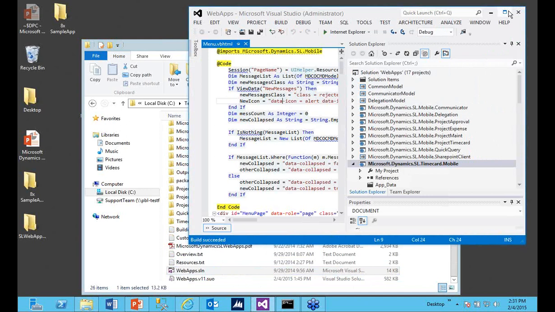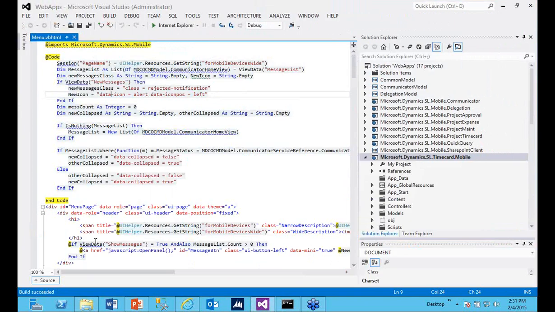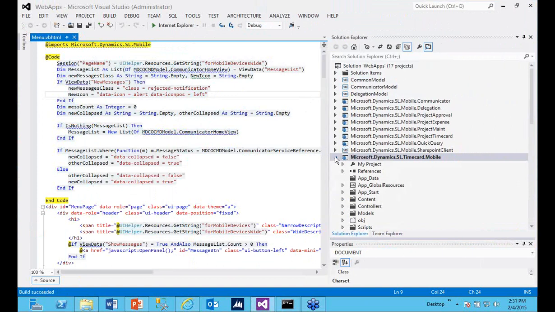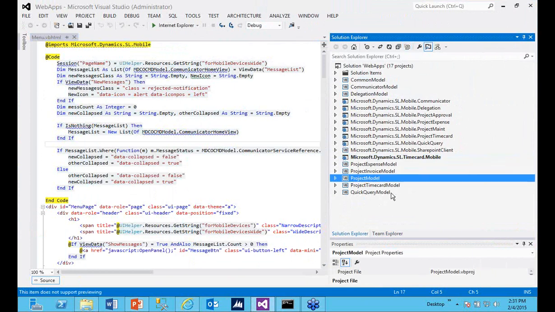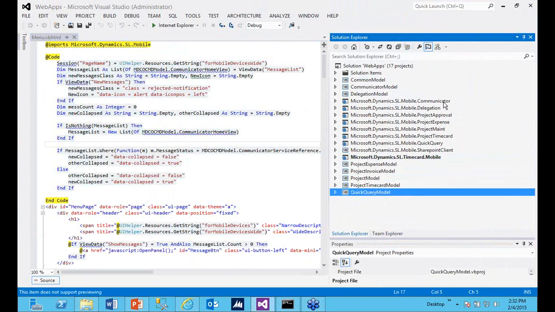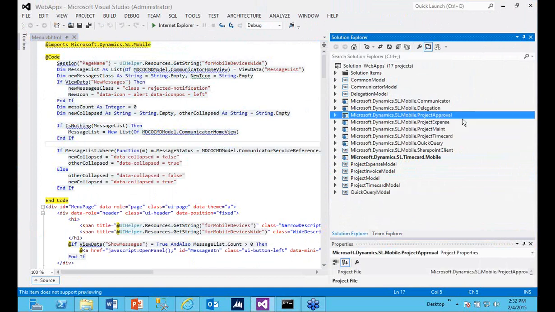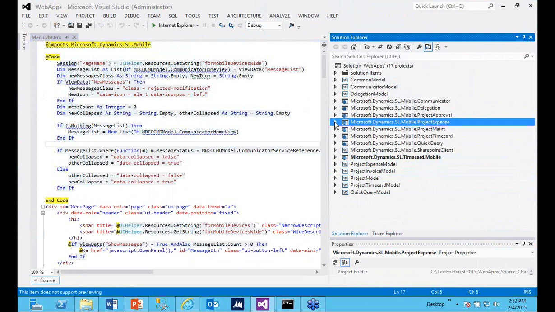Once you've got it built once, next up is trying to find something you want to try modifying. I'd probably try and familiarize yourself with where things are at in here. So along the right, you'll see a lot of different stuff. You'll see these models that we talked about earlier, the project expense model, invoice, project, quick query. And then you also see those different projects, the time card entry, expense entry, project approval, things like that.